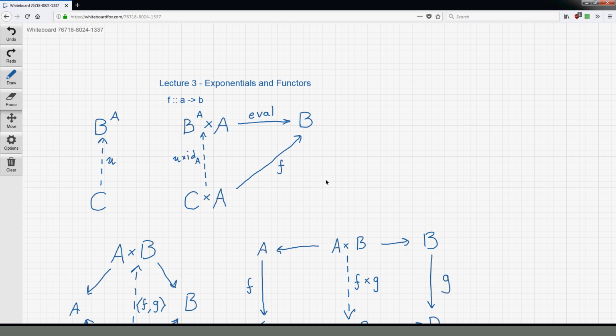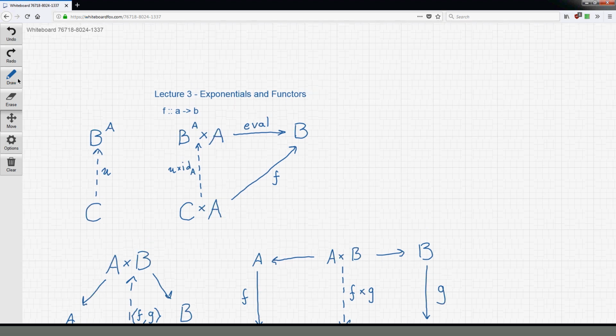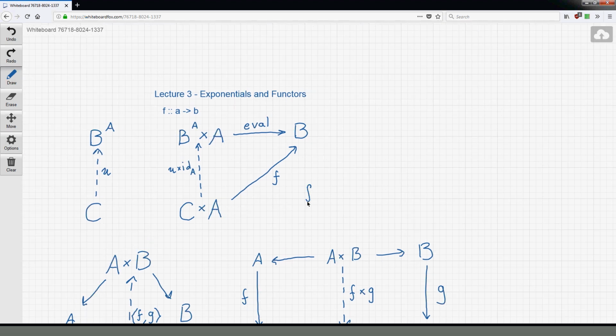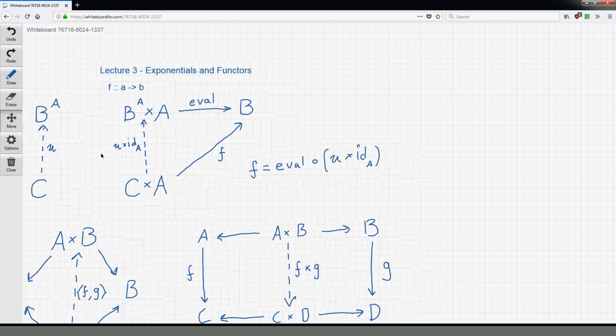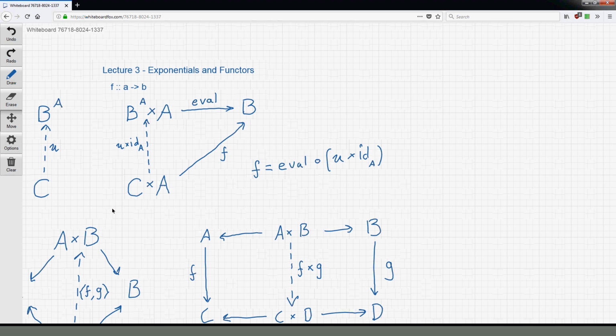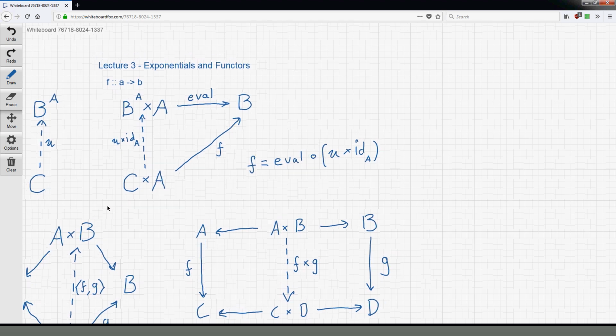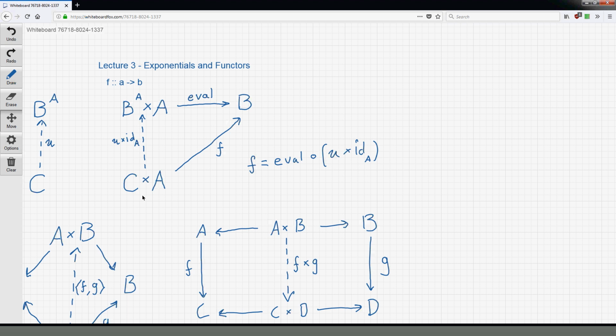So in other words, F equals eval after U times ID of A. All right, so that's the universal property of our exponential object. But let's think about this a little bit.